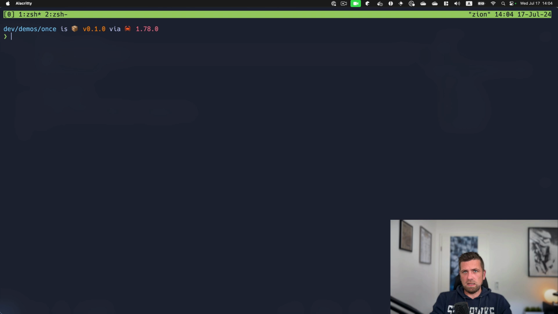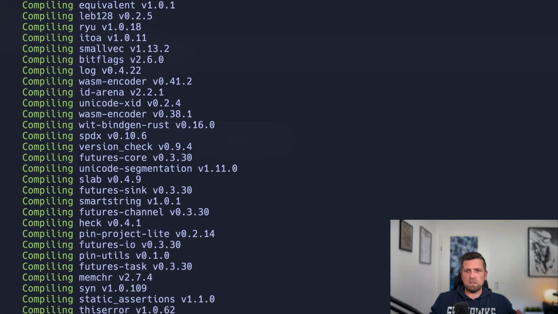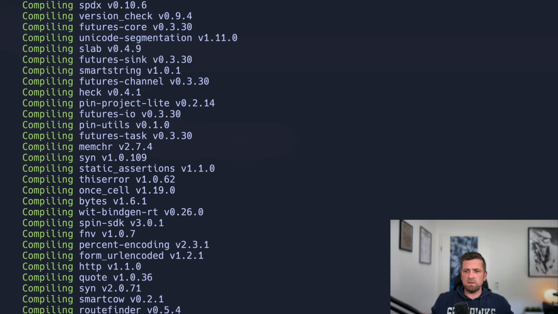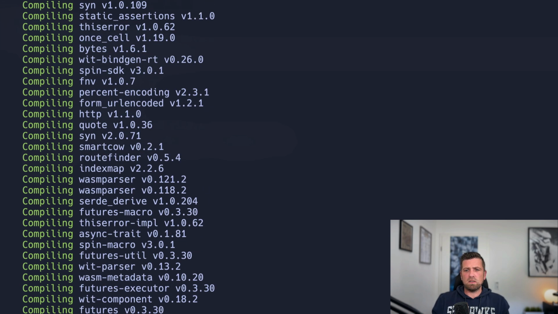So let's clear it and let's do a spin build over here. So it downloads all the dependencies and we end up with a WebAssembly component.